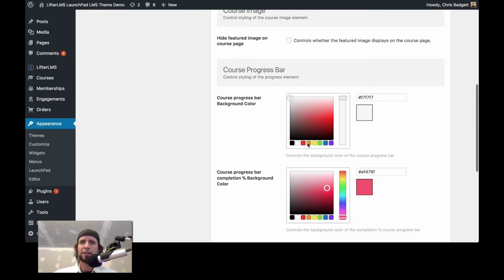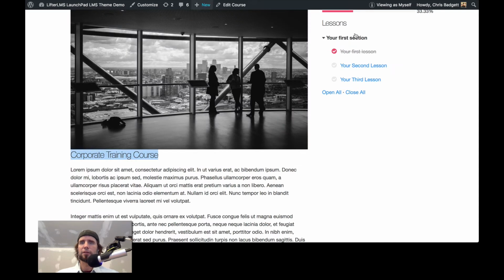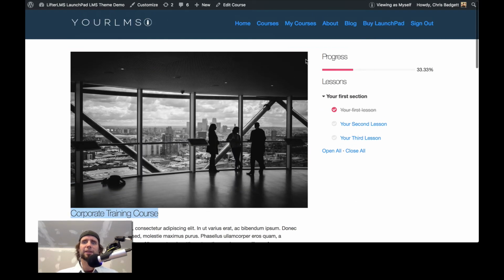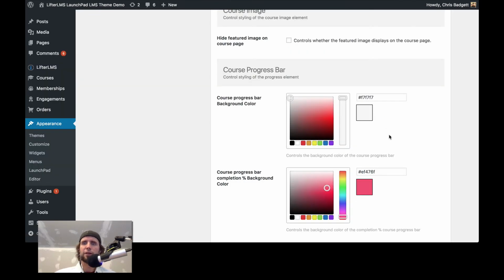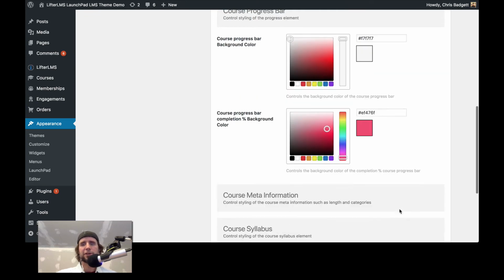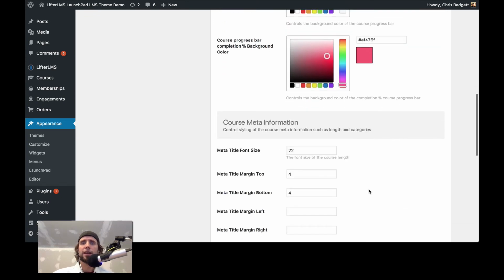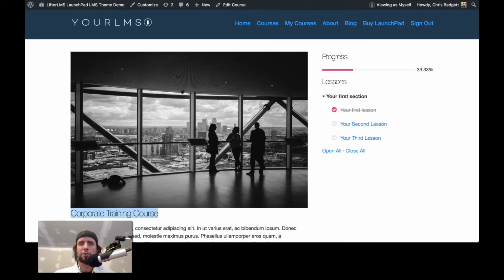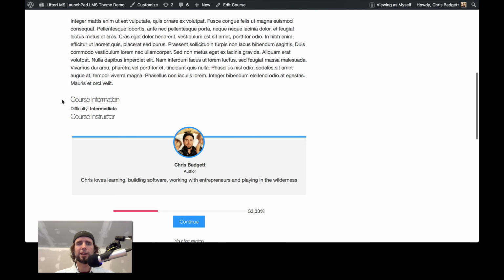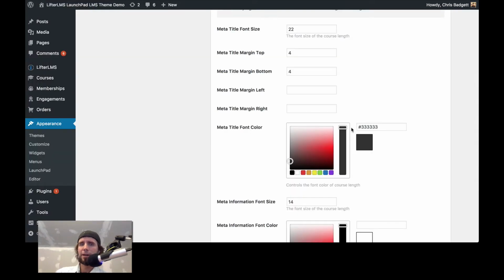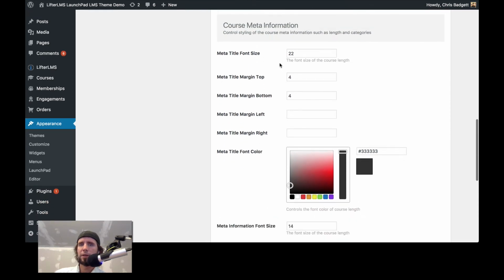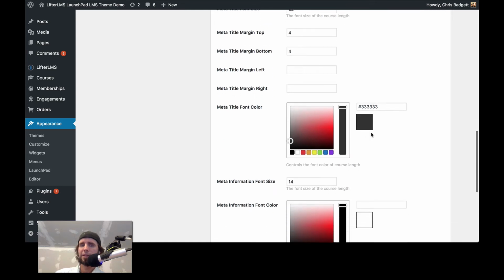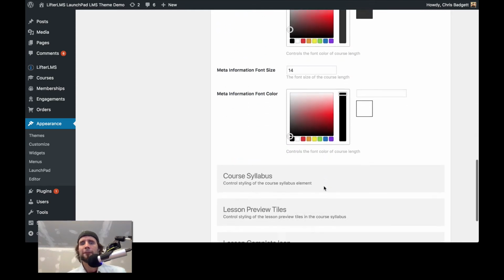Course progress, we've got our progress bar over here. It shows up in various places. You can change the color of the background of the bar, the color it fills up with as progress is completed. We've got the course meta information, which is right down here, this stuff. So we can play around with the title of the area, the margins, the spacing, the colors, the font size there.